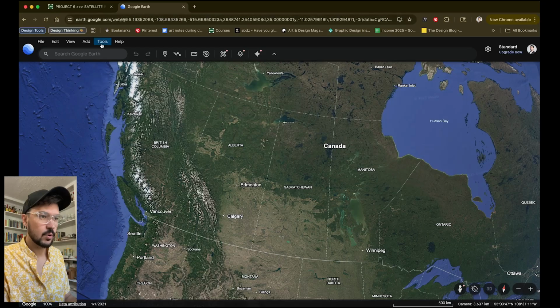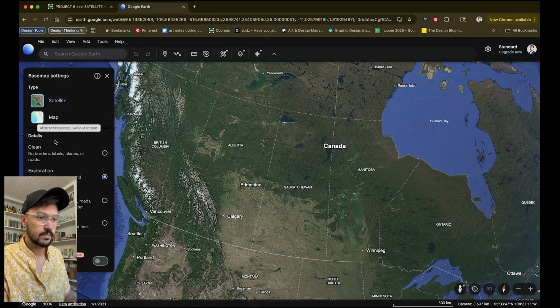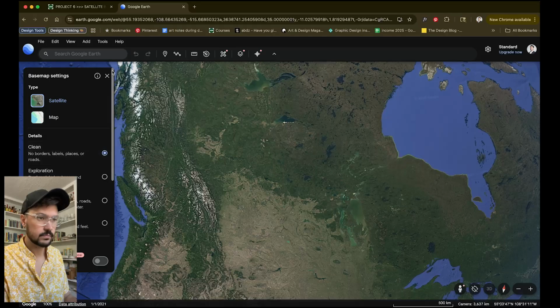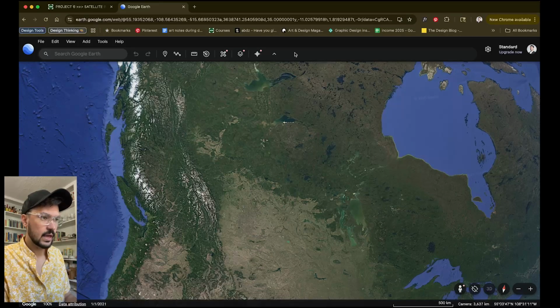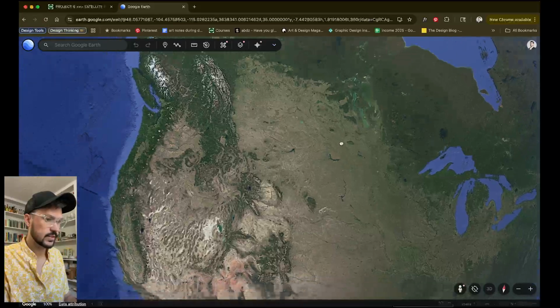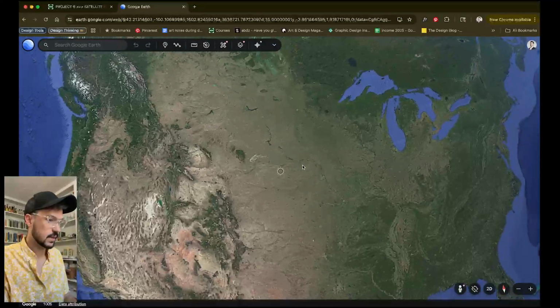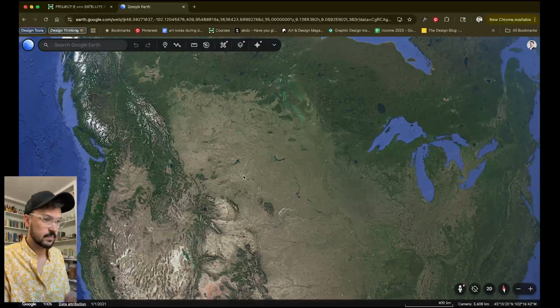First up, I'm going to go up to View and then Base Map Settings, and I'm going to choose the preset for Clean. I can also have the tools a little further away, so I know just where I'm at currently. It's looking somewhere up in Canada maybe.